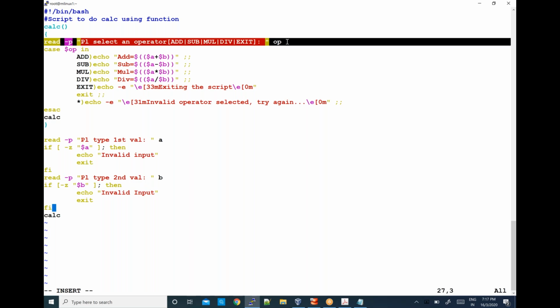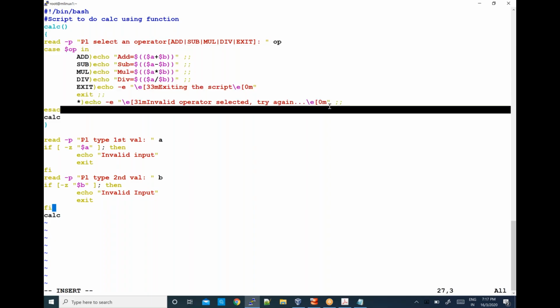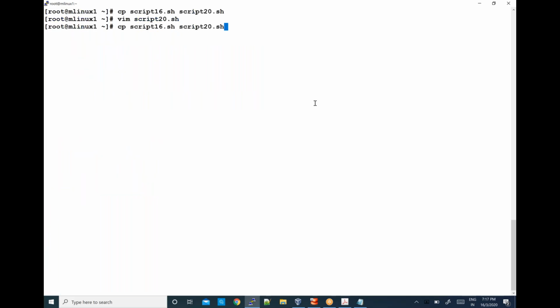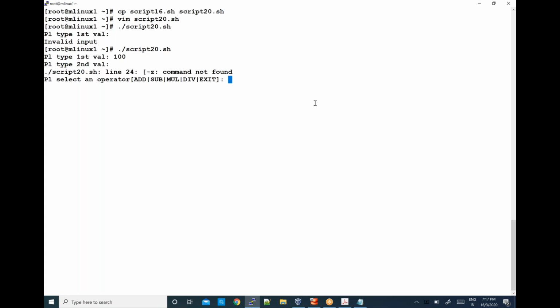If it is empty, no need to continue, right? But anyway, here it is handling that even if you say empty, it would print this thing. It would say invalid, try again. Anyway, let us save and quit. Now I'll go for script 20, dot slash script 20, first value empty, out, first value 100, second value empty.